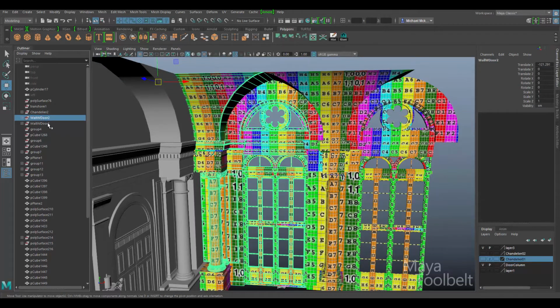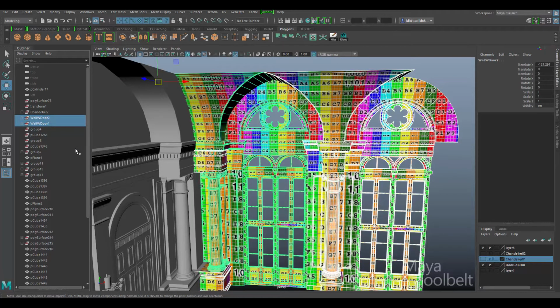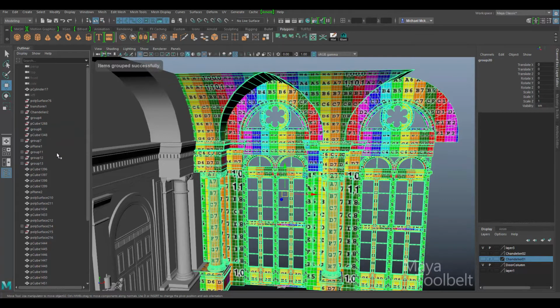So what I want to do then, I have both these two groups. I'm just going to select them both and group them, Control G. And now I have this group 20 node. I can rename this to be wall, like that.